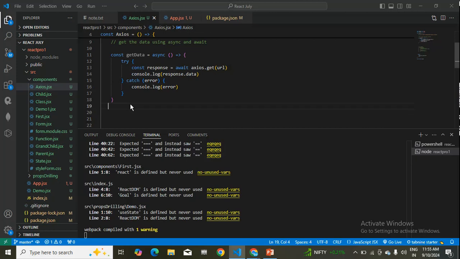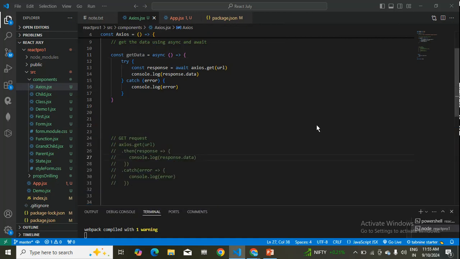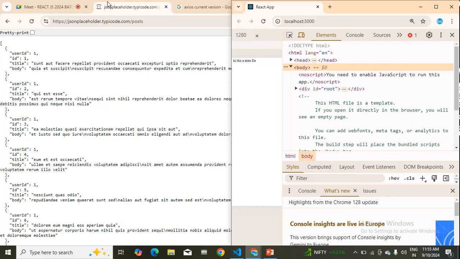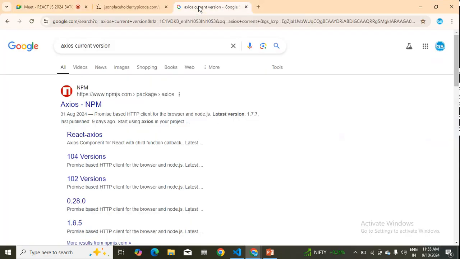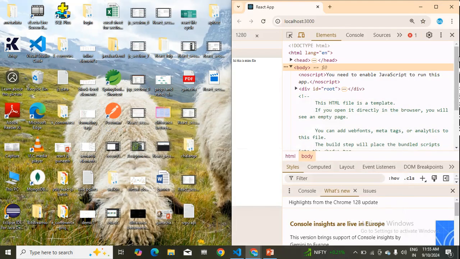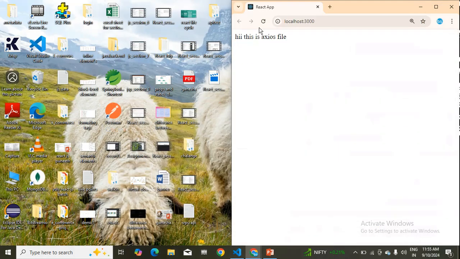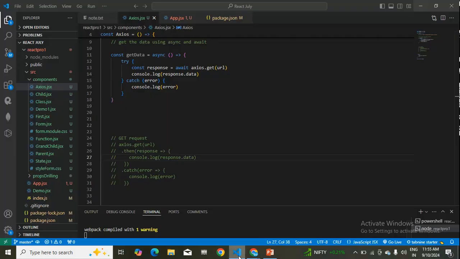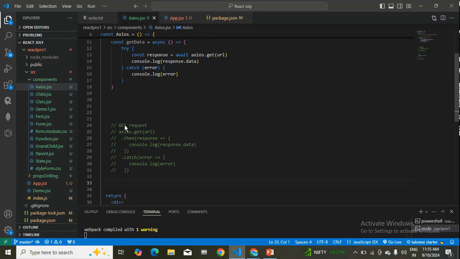I need to call this data. See, we have written the function, and I need to call it whenever the browser starts. Whenever I open this tab, I need to fetch the data. I need to get the data. So how do we get that data? I need to call this function. So how to call this automatically? Any idea? Using useEffect we'll be doing, okay?